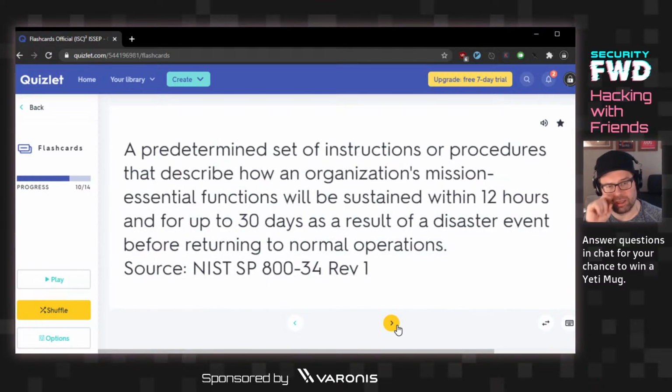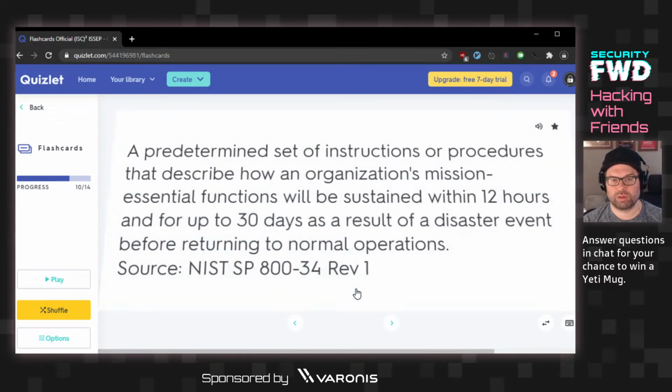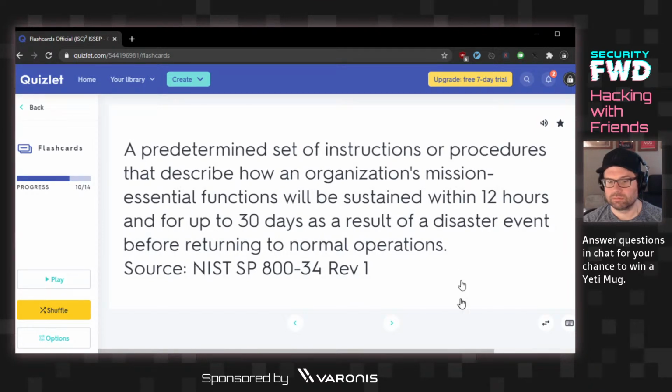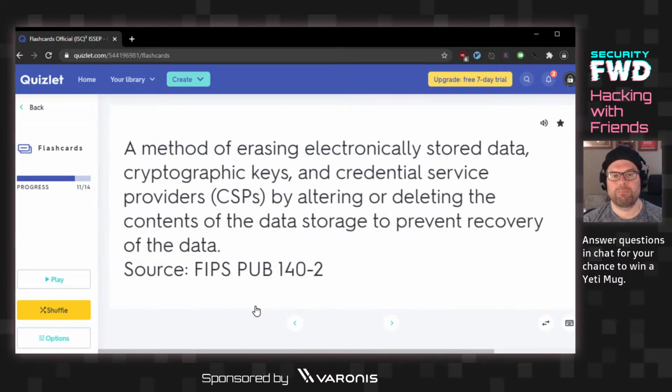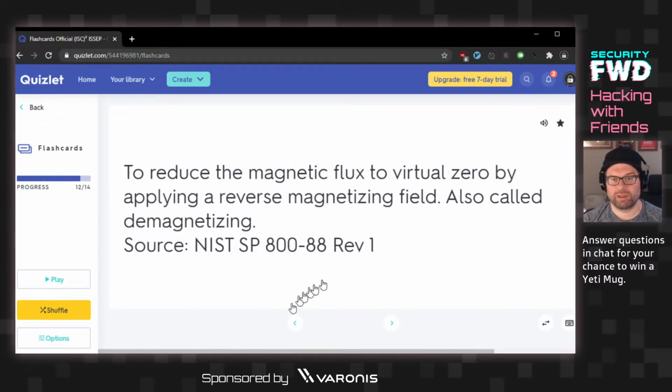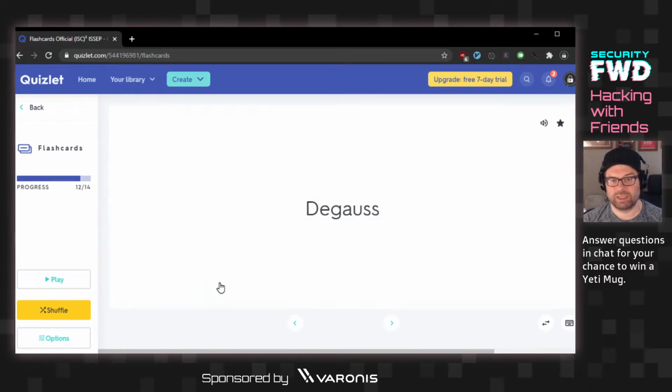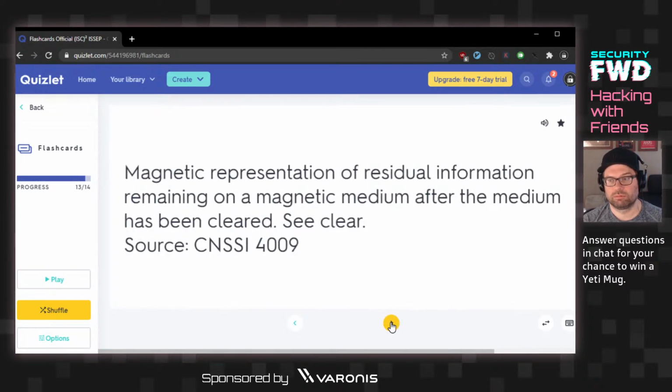Still struggling with that. Okay, a predetermined set of instructions. This is the continuity of operations plan. Okay. Method of erasing electronically stored data, cryptographic keys, and credentials. This is zeroization. To reduce the magnetic flux to virtual zero, this is degaussing. Magnetic representation of residual information after being cleared. This is magnetic remanence.